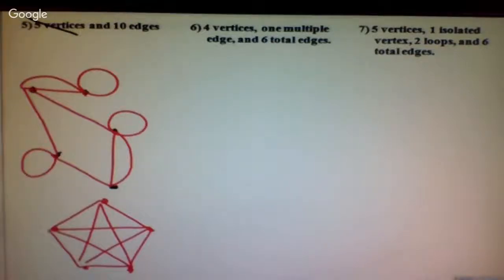Okay, so moving on to number 6. Start at the beginning. We need 4 vertices, 4 dots. Okay, now it says we need 1 set of multiple edges. Okay, so I need at least 2 lines that connect 2 dots. There's your multiple edge. Okay. The last thing it tells us is we need 6 total edges. Well, when you drew in this multiple edge, you already drew in 2, so we need 4 more lines. Just be careful. You cannot create any more multiple edges because you only need 1 set.